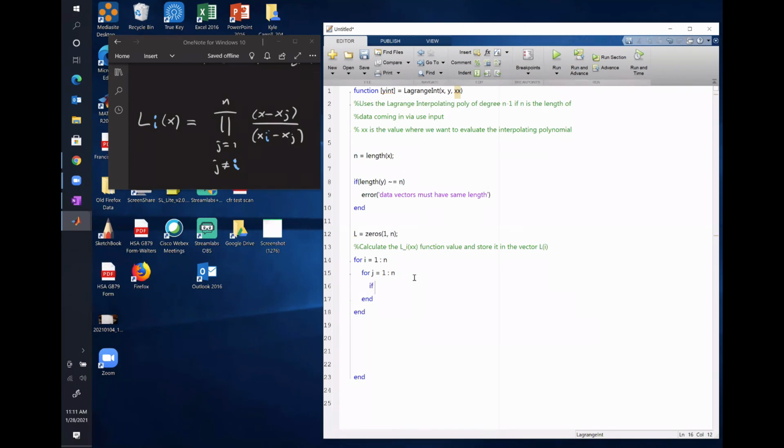If j is not equal to i, L of i is going to be L of i times (x minus x of j) divided by (x of i minus x of j).